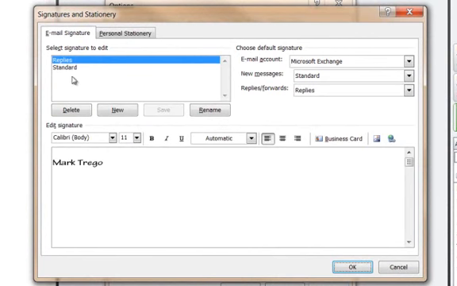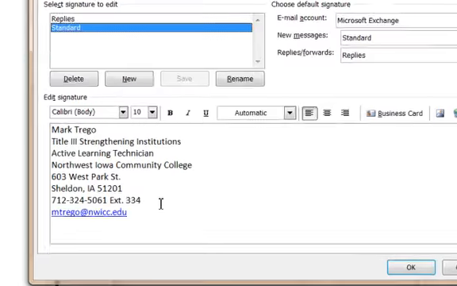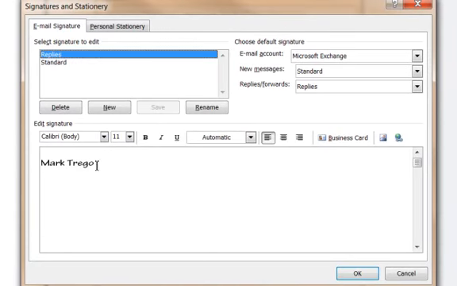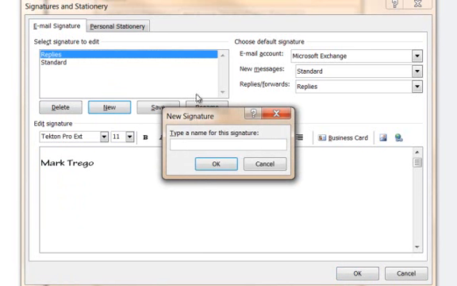I happen to have two different ones here. I've got my standard, so that's for my new emails. And then any replies, I just put my name because there's really no longer any need for anybody to know my title and phone number and everything because it's already in that email. So let's say I want to create a new one. I want to click the new button here and let's title it Test Signature.